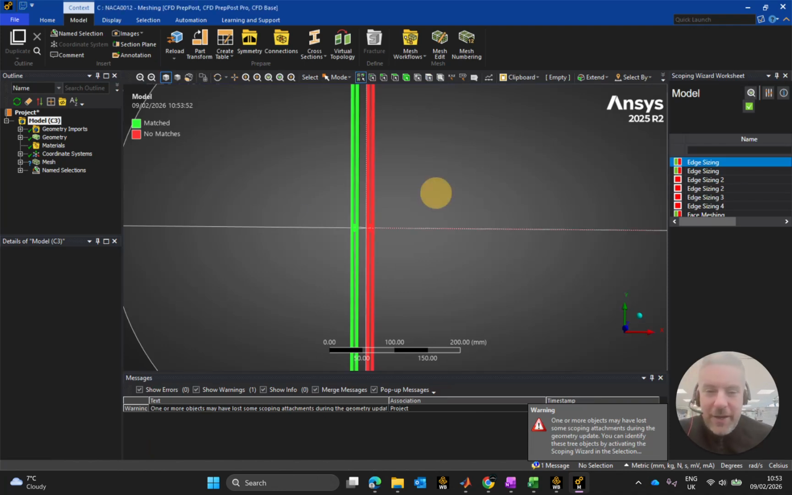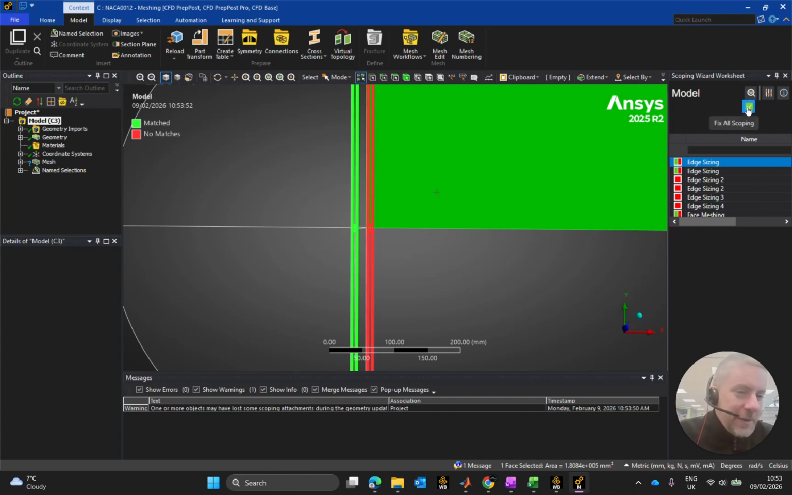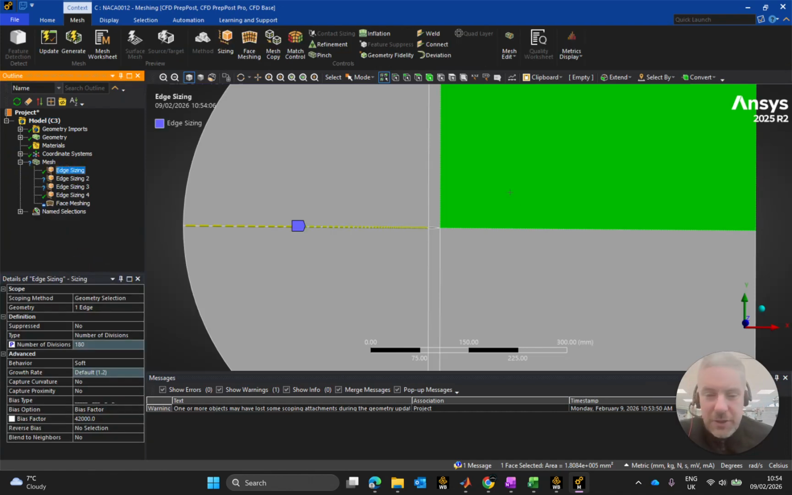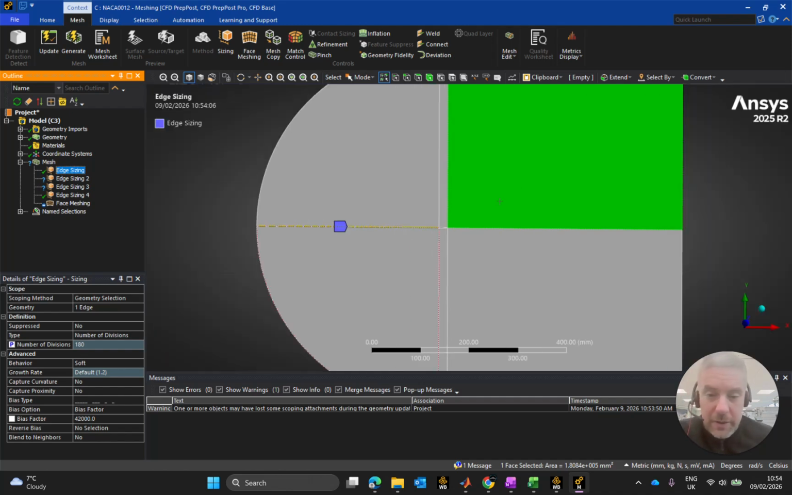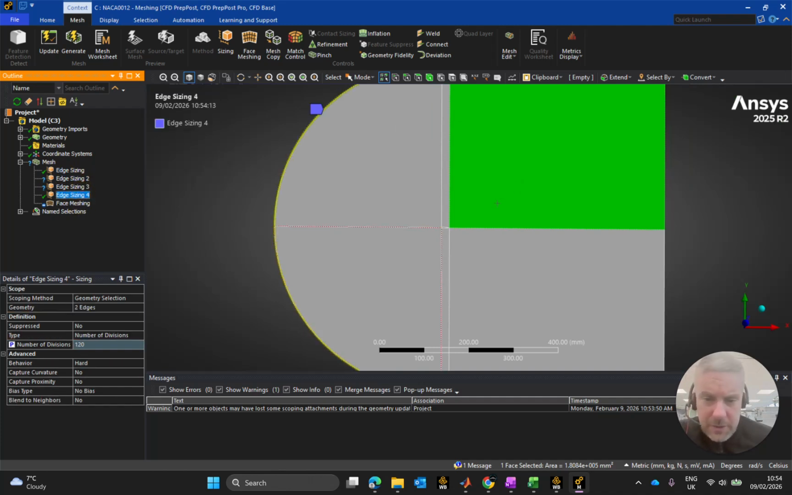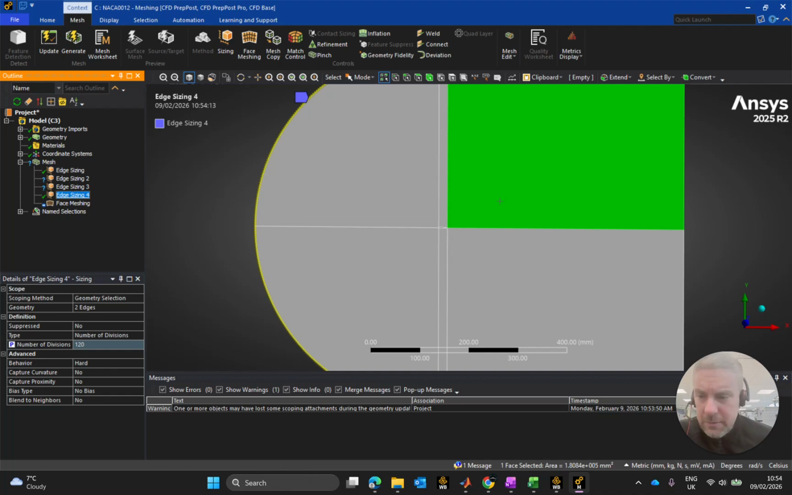So here we have problems with our matching. We could fix all the scoping on that, but I'm just going to take that out and I'm going to manually fix this. Right, so down into the mesh, edge sizing. These are all just called edge sizing. Let's see if we can just manage which are which. Right, so this is definitely my inlet sizing. Sizing number 4 is inlet sizing. I'm going to F2 that and call that inlet sizing, or edge sizing. I'm going to call that the inlet. That has 122 divisions on it. I'll keep F2. Let's keep it all in caps.